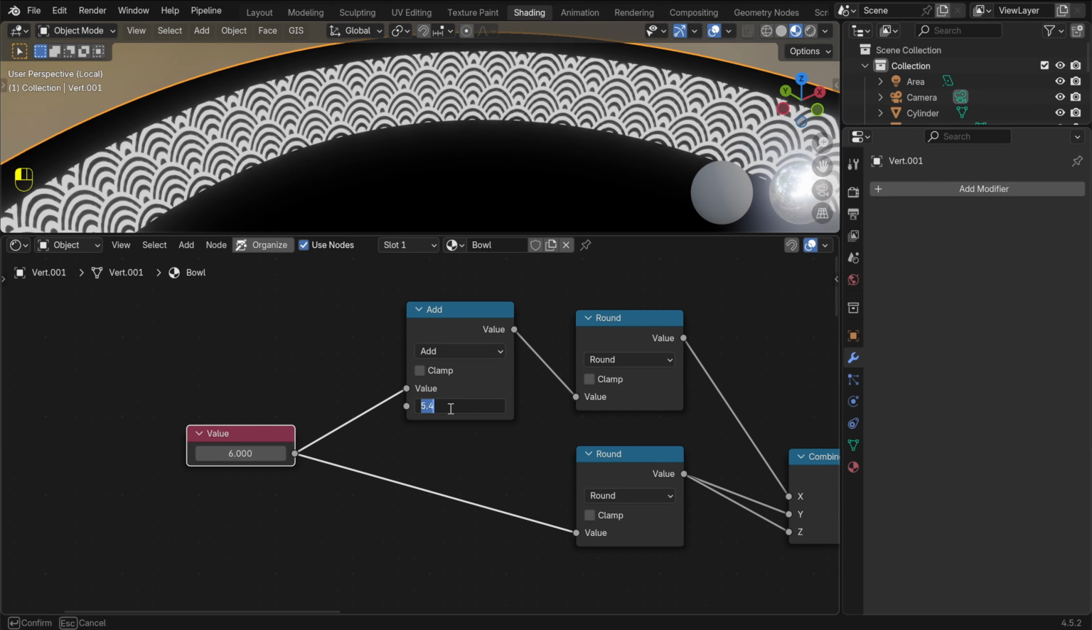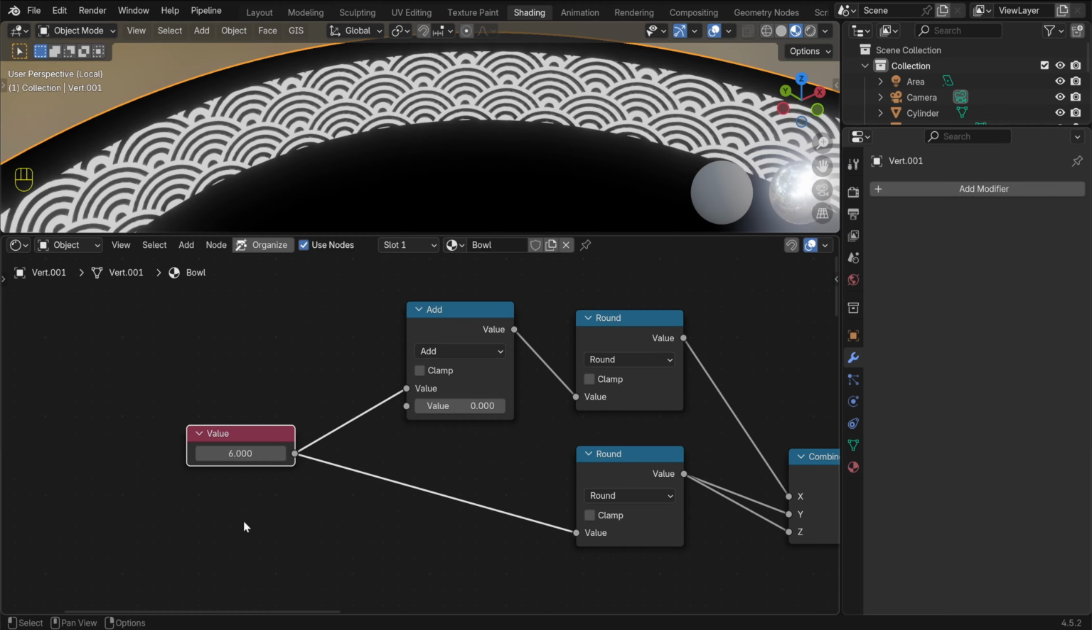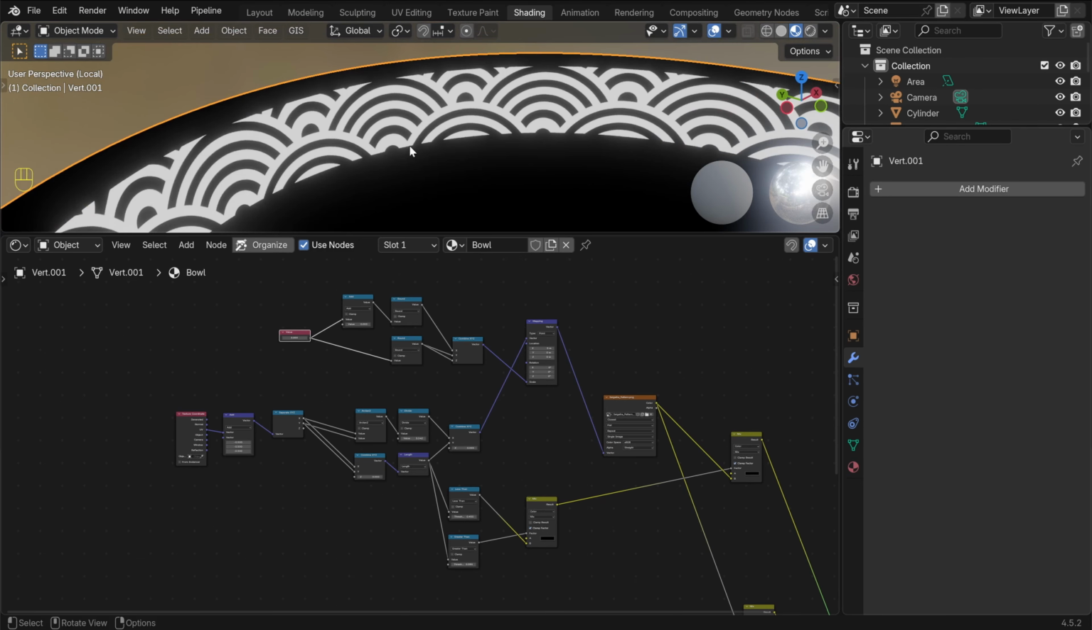And if you don't want to change this in any way, you can leave this at 0. And I'll set this scale to 3. Now the last thing we have to do here is add the lines, which I want where the pattern ends and where it starts.